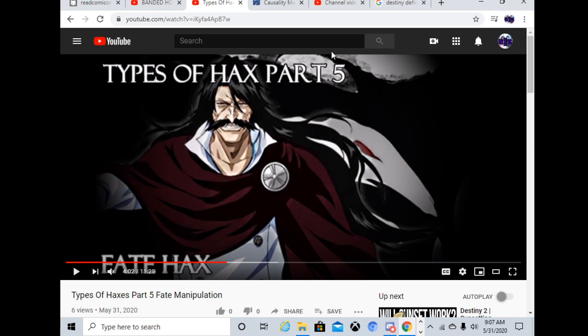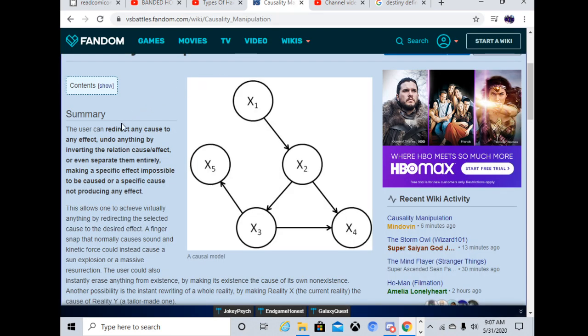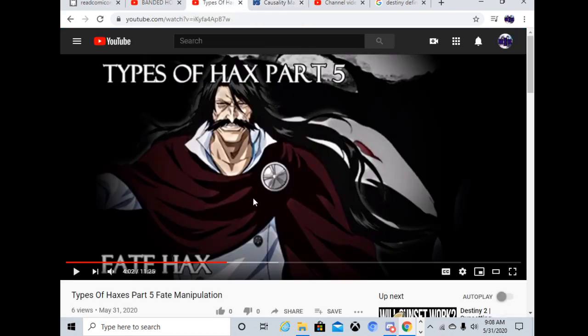Anyway, so let's go back and check the definition that VSB uses. Can redirect any cause to any effect. What you probably should have said, instead of changing the effect or just altering the action, is where you redirect the causal action so that the consequent of the cause would have a different result. That's how I would have gone about it, but no real problem there. Just again, clarify a little better.